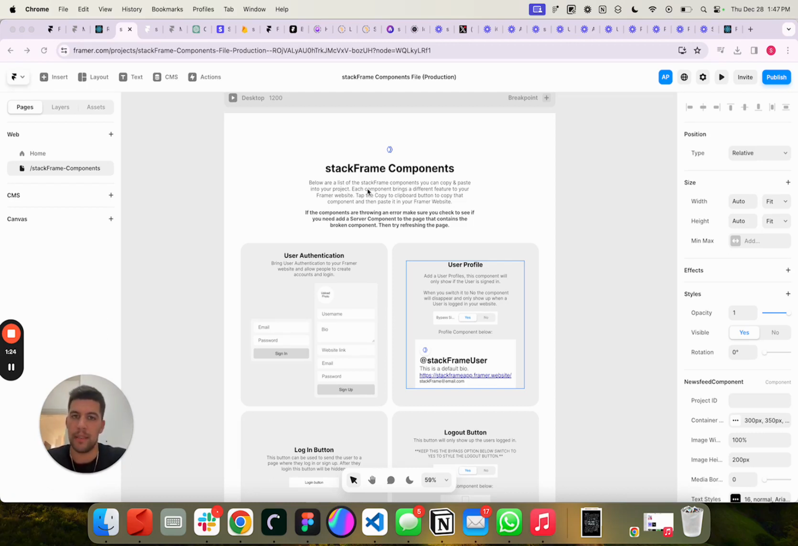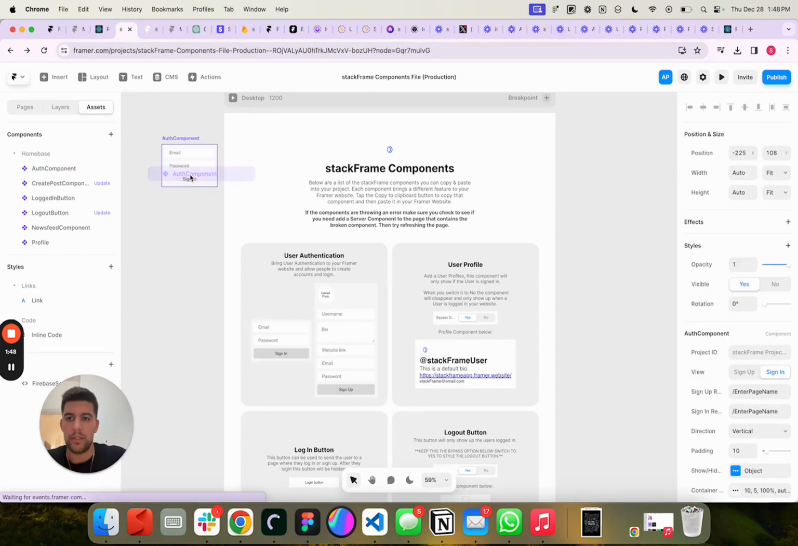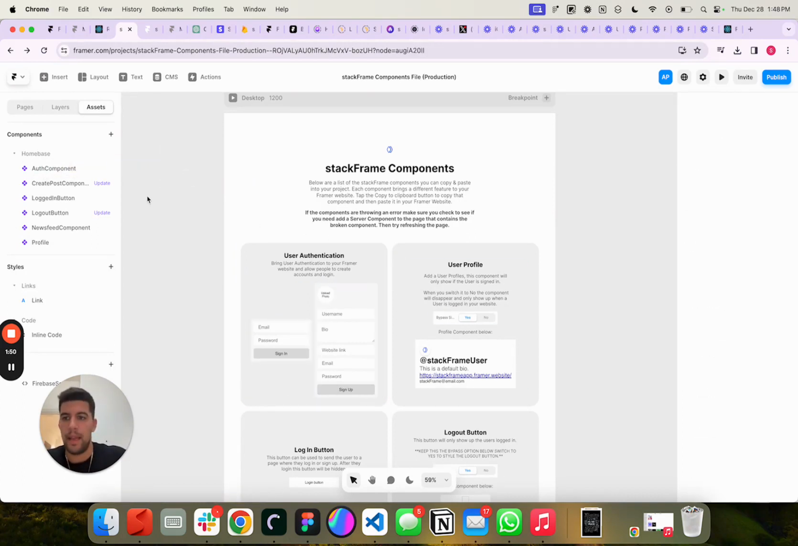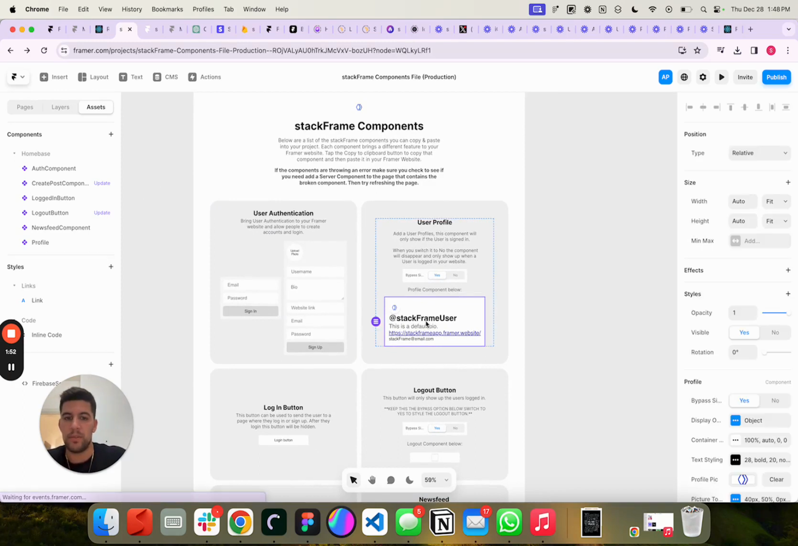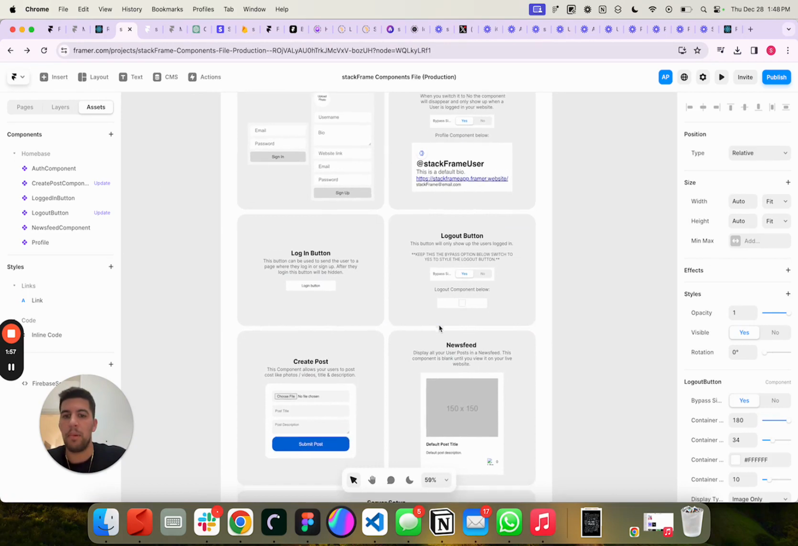So what stackFrame does is it has a bunch of custom Framer components that essentially contain individual features, right? So if you want to add authentication into your Framer website, you're going to drag and drop a stackFrame authentication component into your file. Your components in Framer will be right here, so you just literally drag and drop them in, right? And then you have user profiles, which is right here. You have a logout button, a login button.